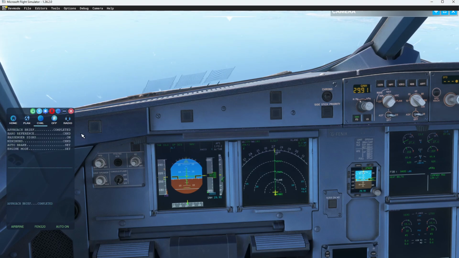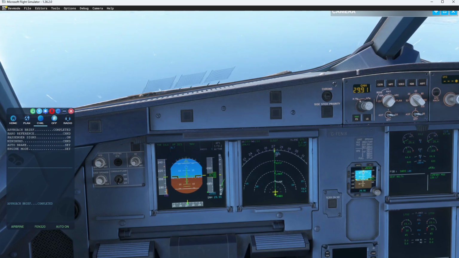Approach briefing. We're expecting the ILS approach for runway 04. This will be a Cat 3 auto landing with no minimum altitude. The reported runway conditions are normal. We'll use auto brakes low. We can expect to park at gate Echo 4. In case of go around, we'll climb per ATC instructions on the runway heading. Any questions? I'm good. Completed.